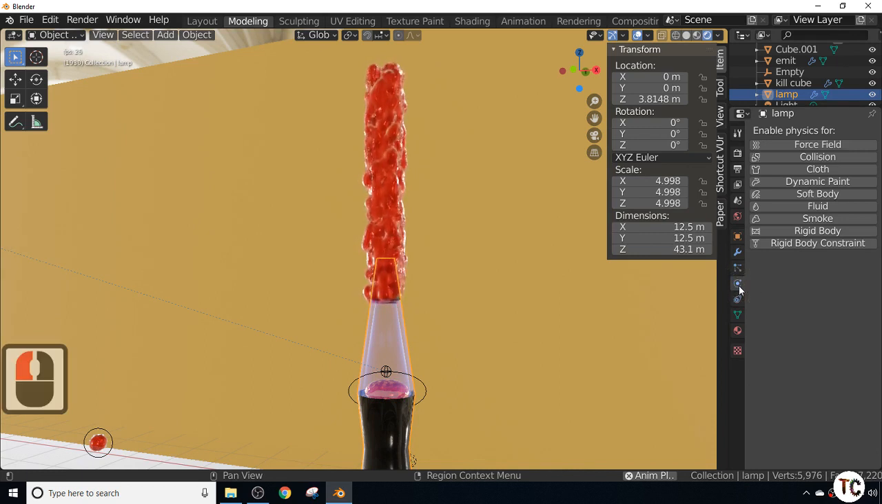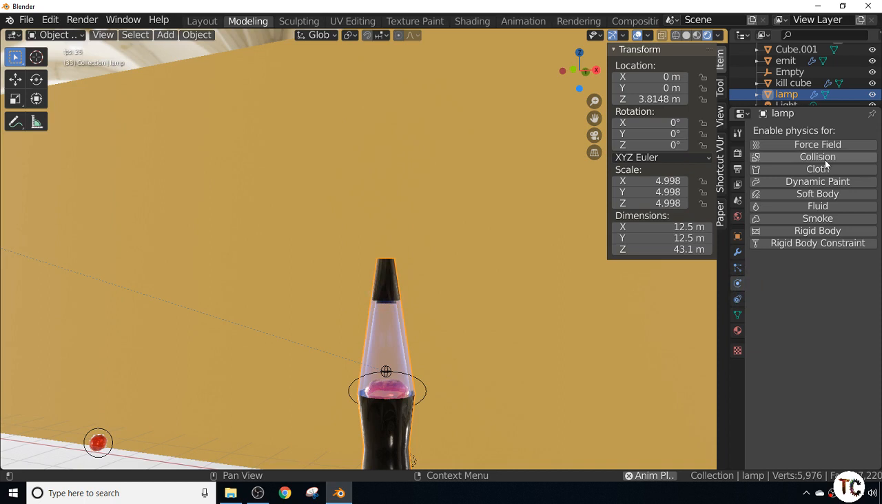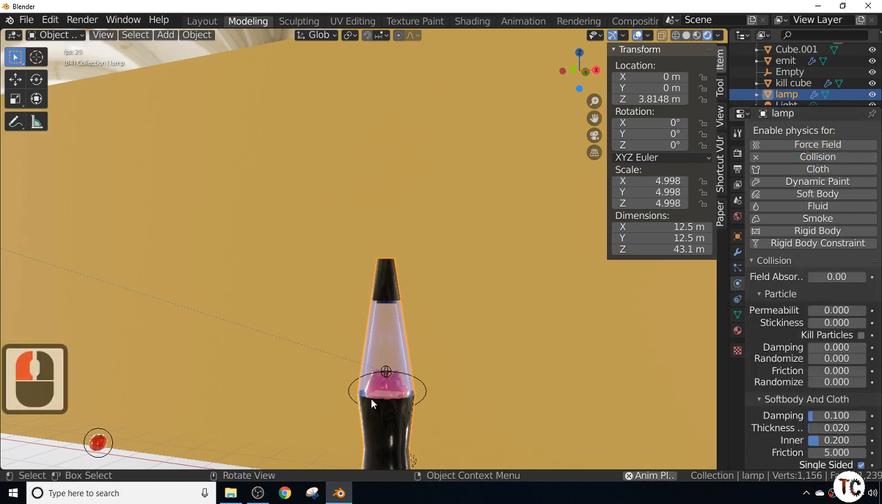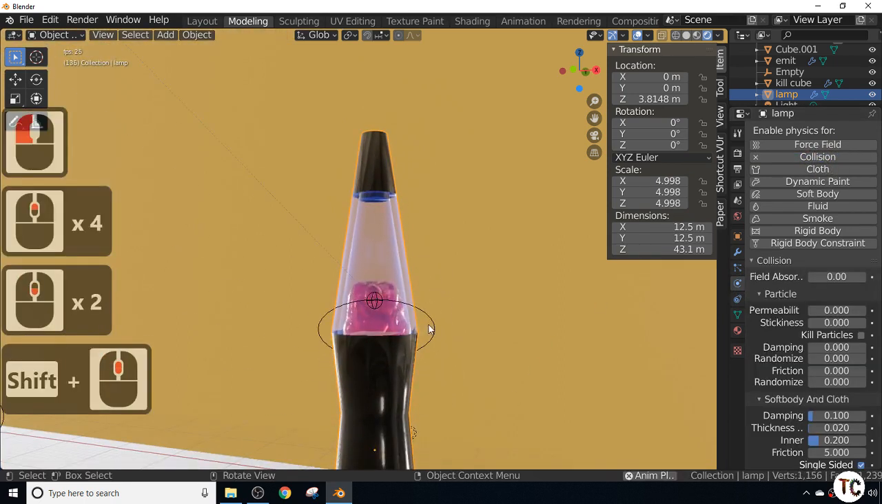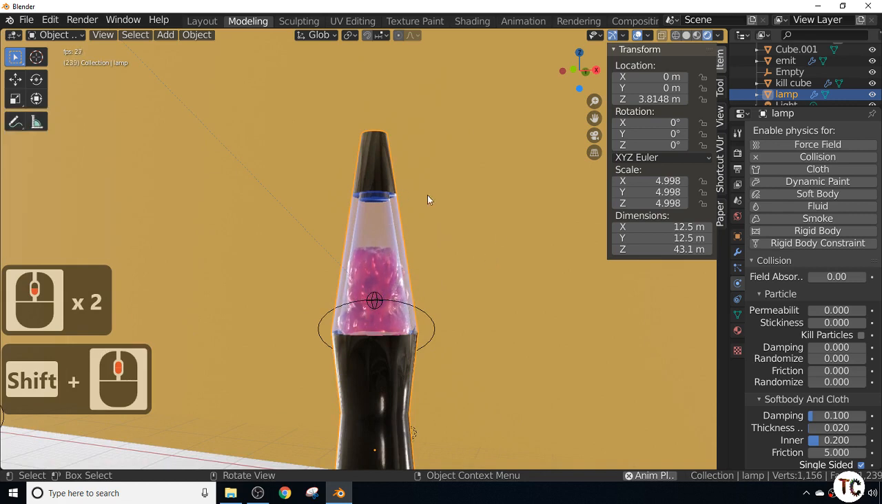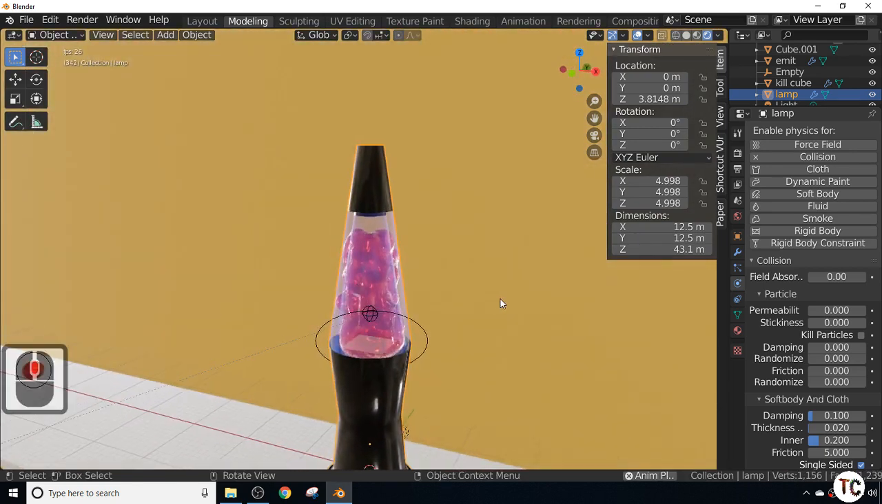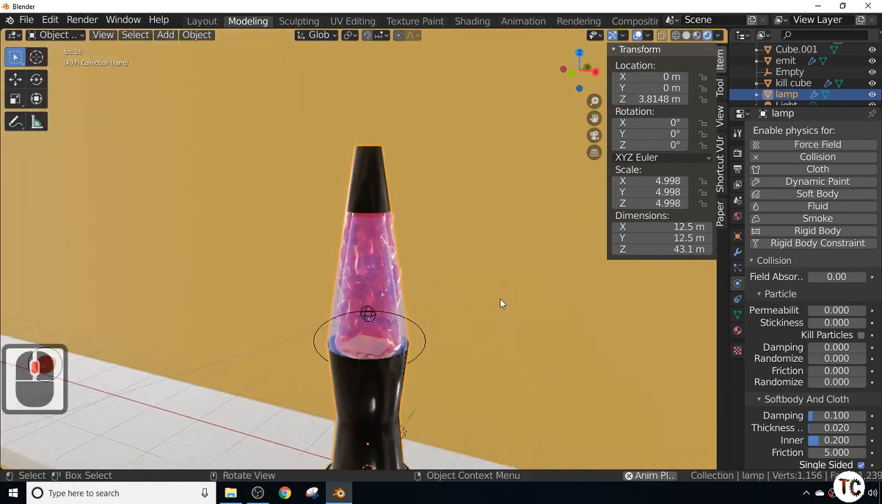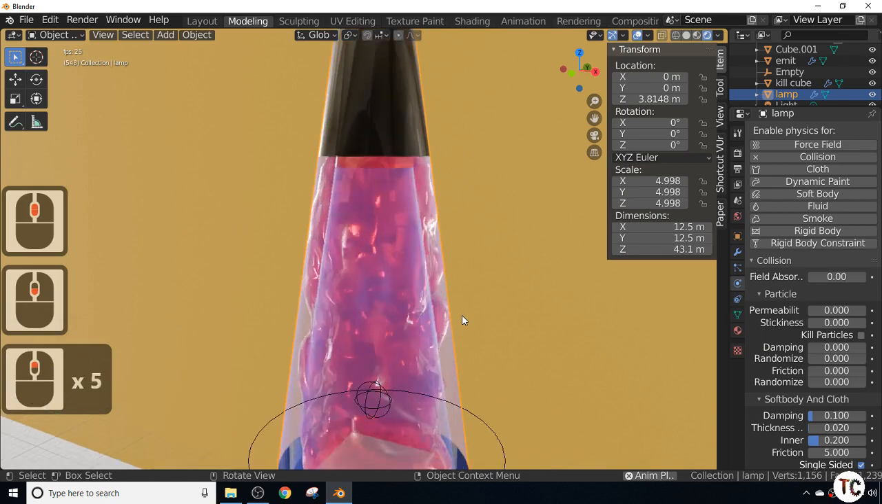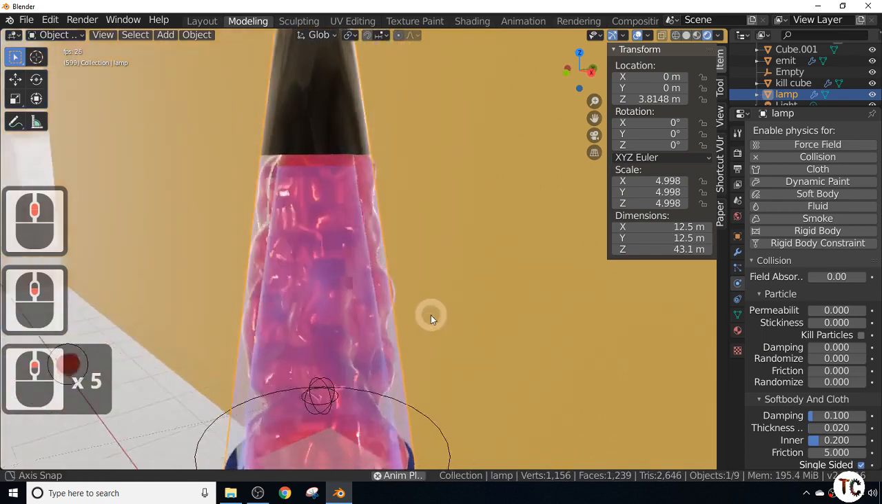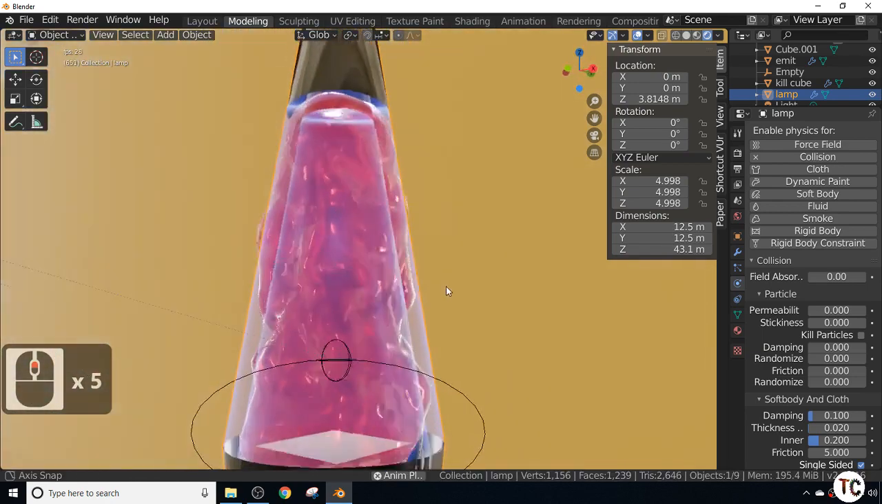and go into the collision modifier or enable physics, hit collision, and now as you can see, it's actually just going up the sides of the glass, but it's not leaving the lamp. You can see. And it's not leaving the lamp, but there's just too much lava in there, so you can't really see it. Quite a cool effect though.